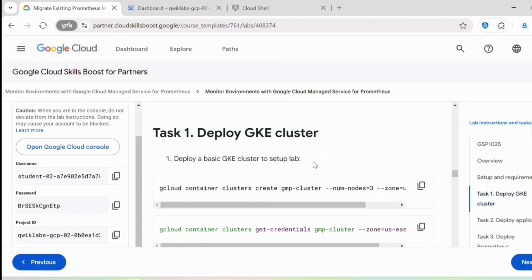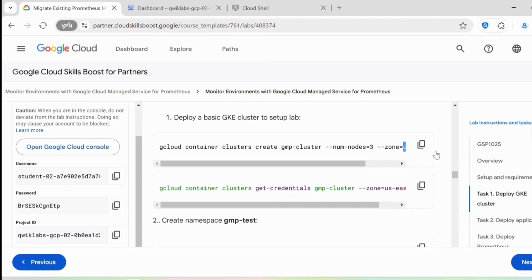First we will deploy the GKE cluster. So first we will be creating a cluster with this name and with the nodes, with 3 nodes, and in US East 4 A zone. So this is pretty straightforward. First we'll create a cluster.